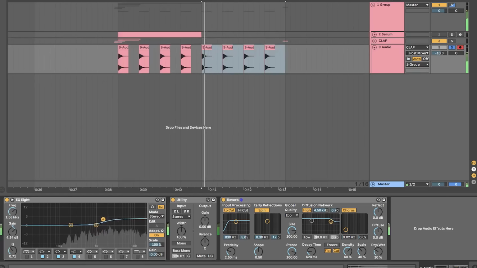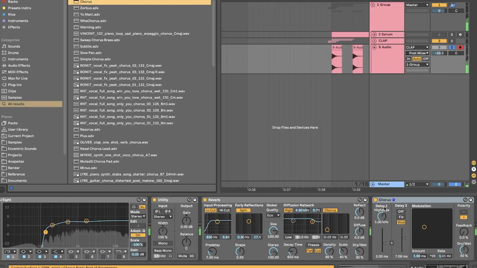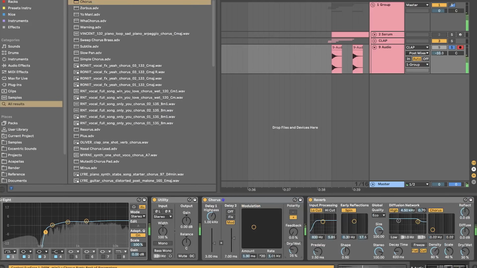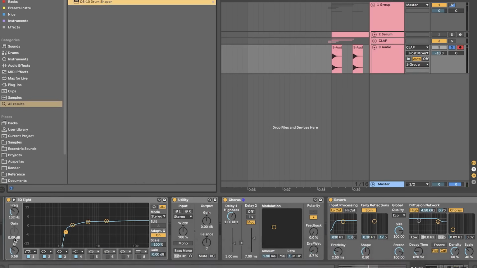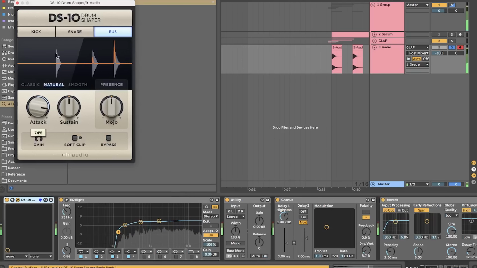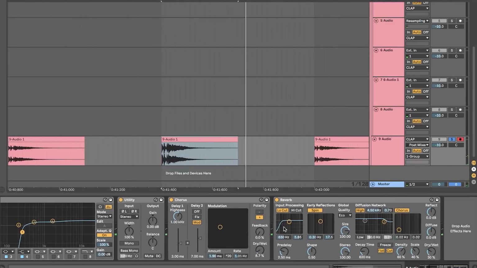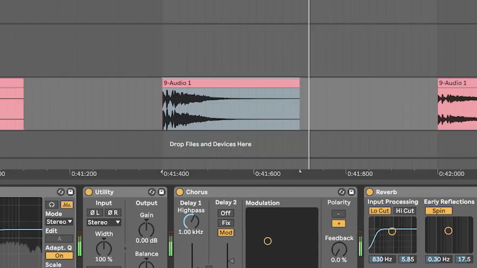And more EQ, haha. And some chorus to make them more wide. And then he added the drum shaper to give it more transient. And now, ladies and gentlemen, our clap is finally ready.